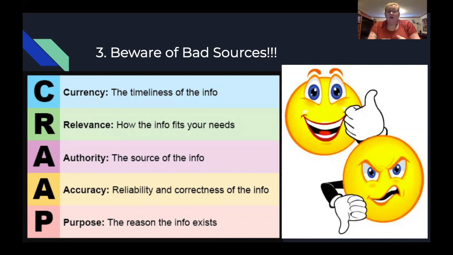So currency references the timeliness of the info. So it's basically saying if it was written over 20 years ago, don't use it. That'll be my criteria. So do not use sources that are over 20 years old. Relevance: how does it fit to what your paper is about? Obviously you don't want sources that have nothing to do with your paper because it just gets to be too much. The authority: who wrote the source?